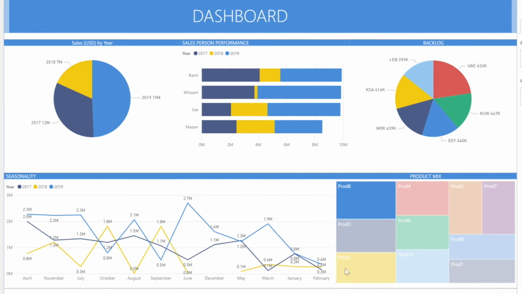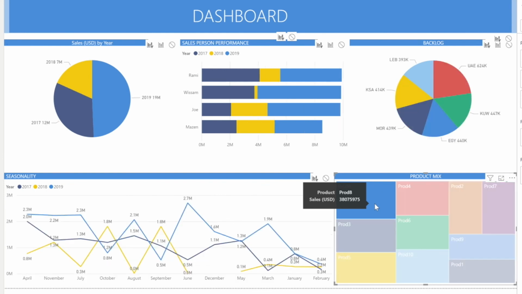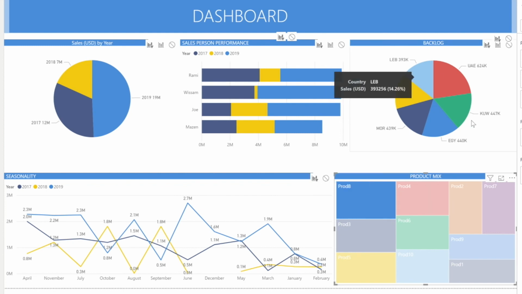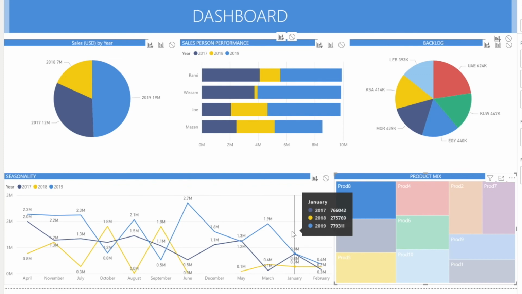So again, if I click here, notice here. If I want to see this product alone, it immediately filters for me all this pie and table to this product only. What Rami was selling in every single year for this data only. And it will connect here and show you what your backlog is as well, and how the seasonality of this product is being sold.